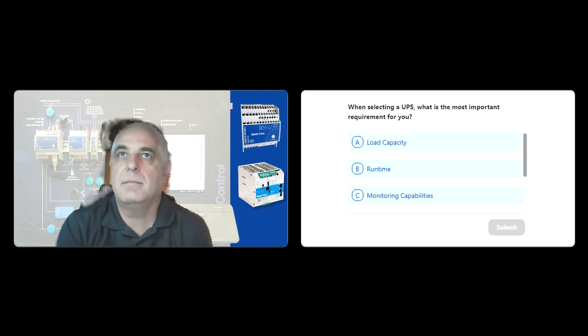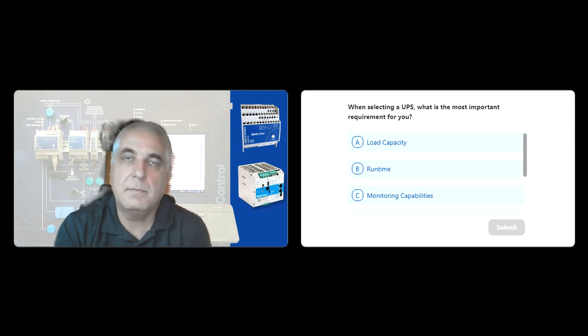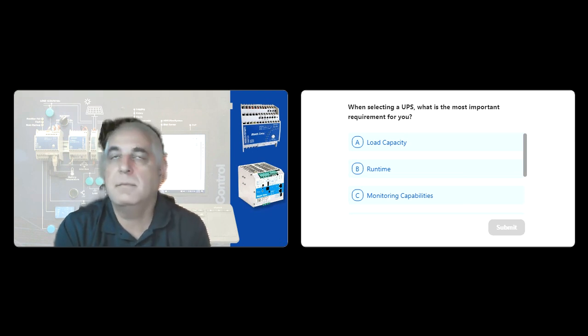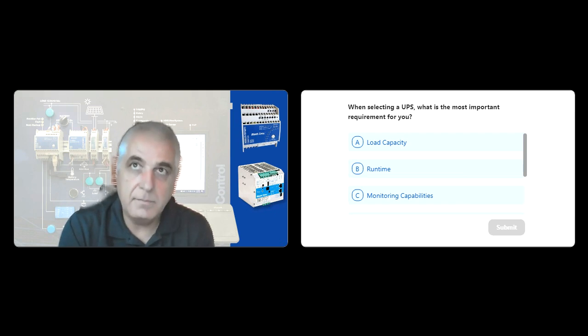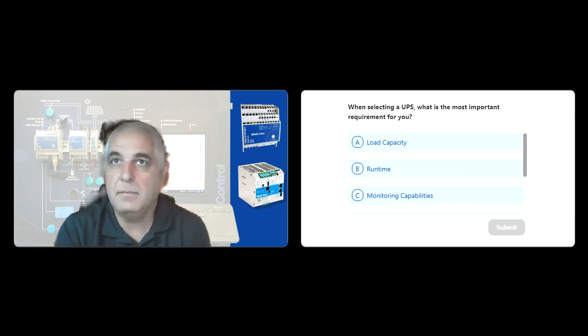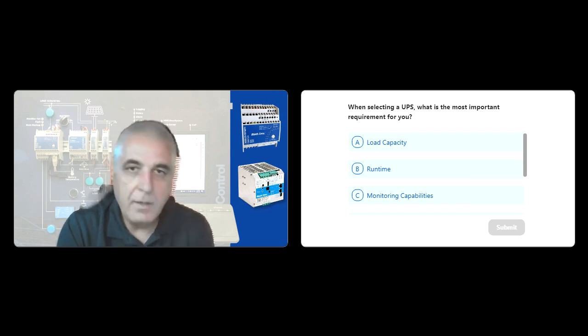The question is, when selecting a UPS, what is the most important requirement for you? So I'm looking for the most important. You can simply click on your answer and click on the submit button. In a moment, we will display the answers and have a brief chat about that. So what is the most important requirement for you? Load capacity, runtime, monitoring capabilities, budget. It's a big one. Or if there's something else, you can simply type it in the Q&A box, and we will discuss that as well.